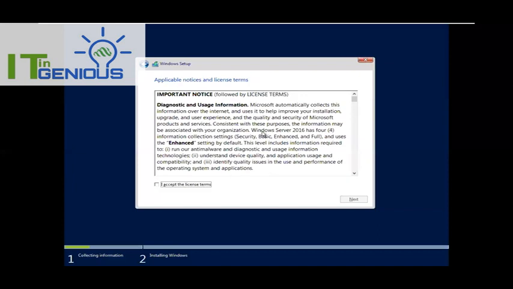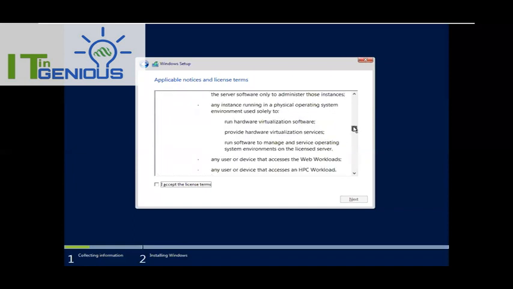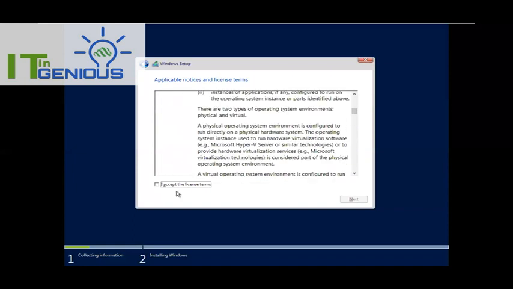Now this is the license agreement. If you want, you can scroll up and read. I'm going to accept that license. The user has to accept the license, then the user would be able to install Windows Server. So accept the license terms and click on next.